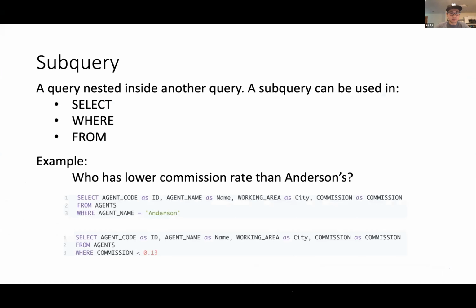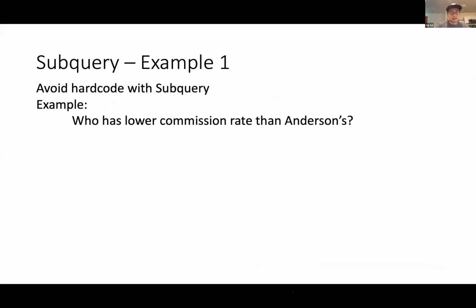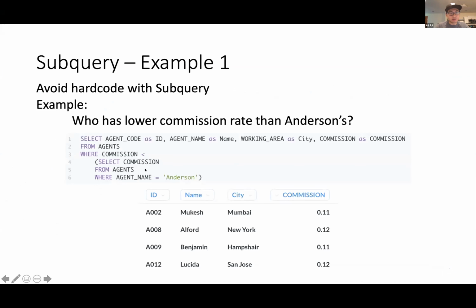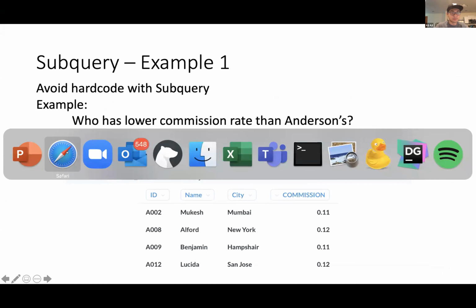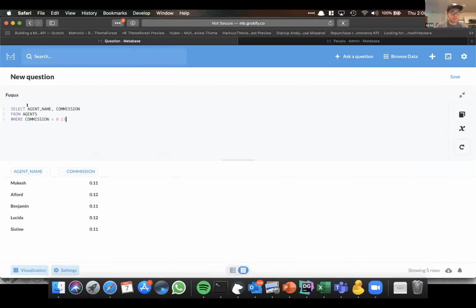So this is how the query looks like. It might look confusing because there's a lot of select here, but I'm gonna write it with you guys so that we can understand it step by step. So let's do agent code.